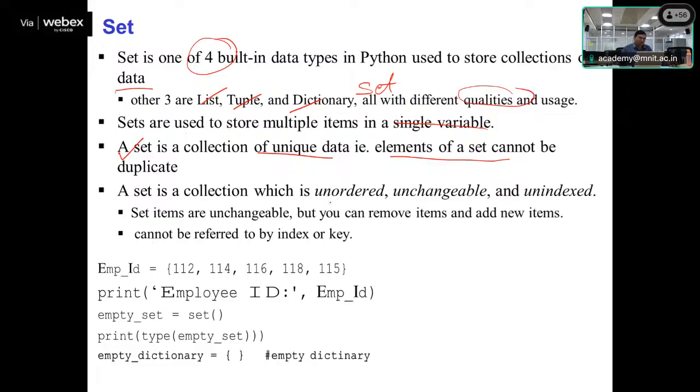So set is a collection of unordered, unchangeable and unindexed data items. It means a set cannot be indexed. Set items are unchangeable, but if you want, we can remove some items or add some items. But the items which are available cannot be changed, and we are not able to refer to those items of a set using an index. That's why it is known as an unindexed collection of items.